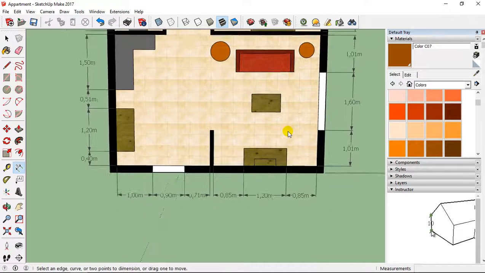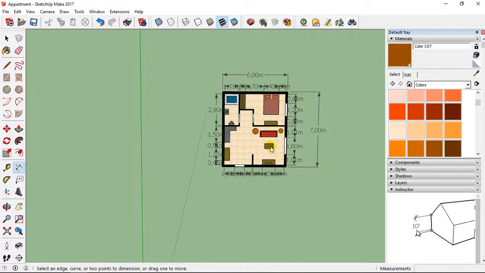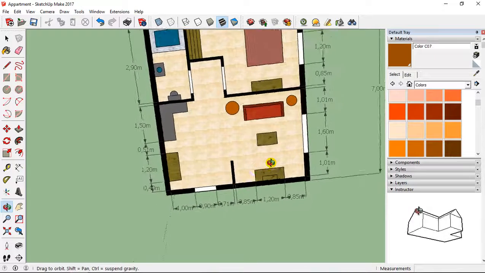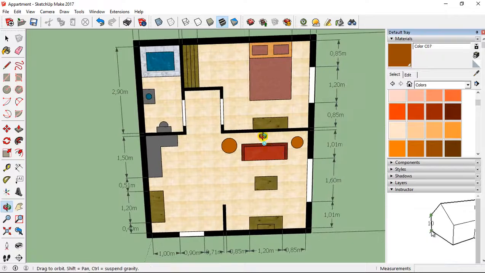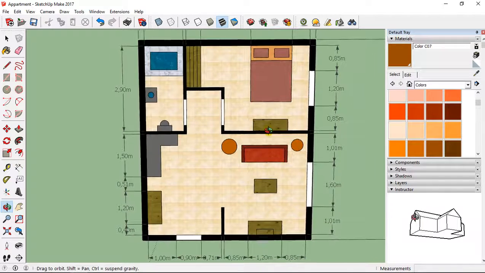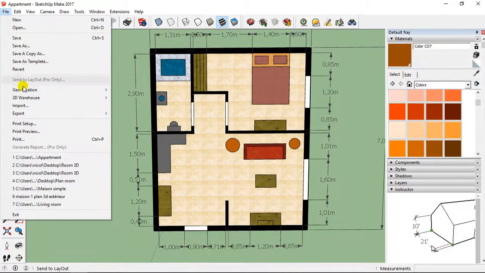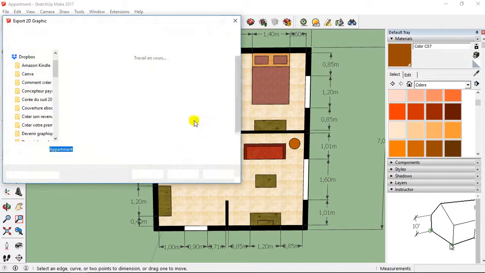And this is the work after the rendering, after the different dimension like that. So then after same work, don't hesitate to go on file, to go also on export and to export your document on 2D graphic.